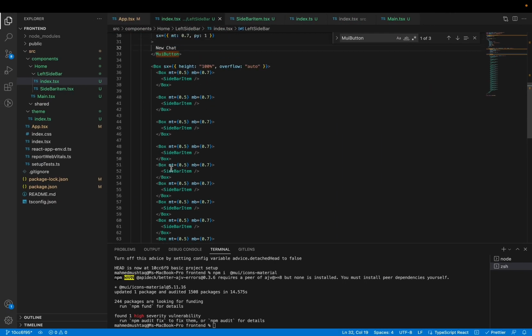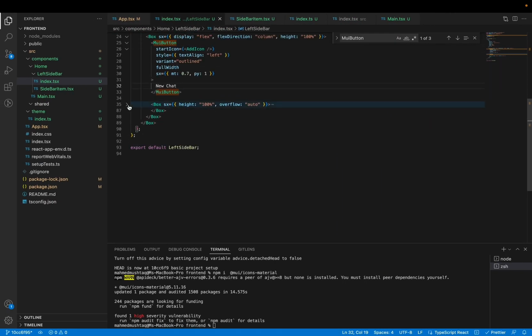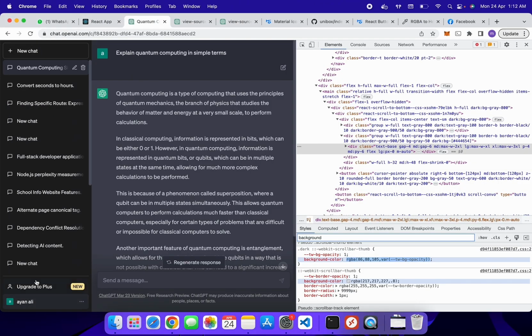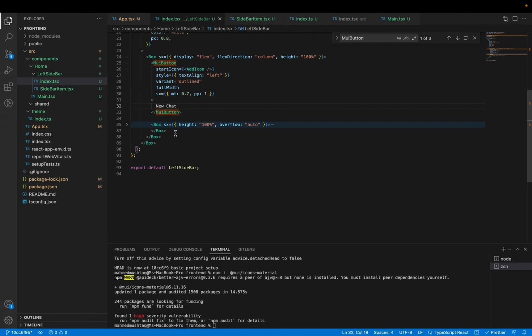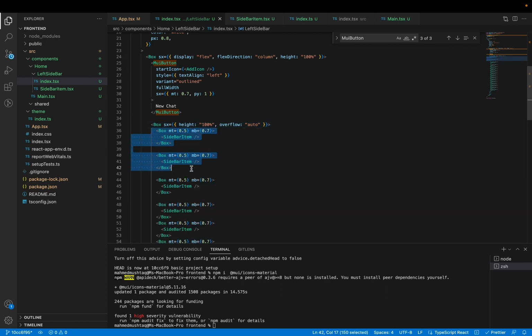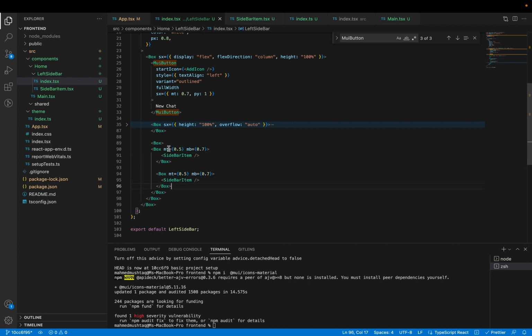At the end of this one, add also another section, upgrade to plus and account section. For this you can go to at the end box, create another section, just copy this one and then add it here. Later we will add icon and some other things. Okay, you can see that it is working.